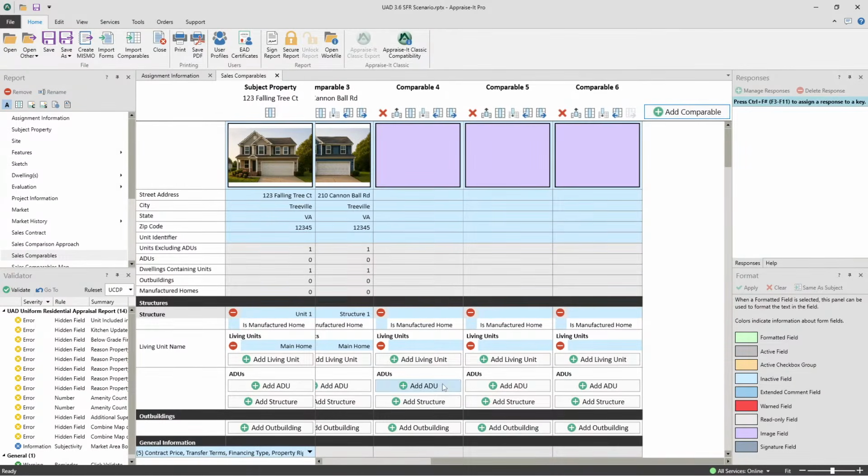Let's see here. Will it check for prohibited words? Yes, it will. Absolutely. That's going to be part of the validator. That's going to do your spell checking and everything. The spell checking is not in it yet. That is something that I believe is slated to be added. And I want to pull up something here. So give me just a second. That's something that is slated to go into Appraise-It Pro this fall. Okay, so look for that this fall.